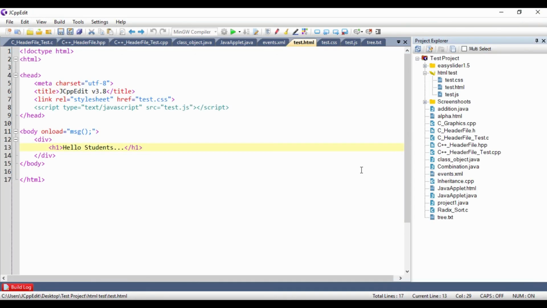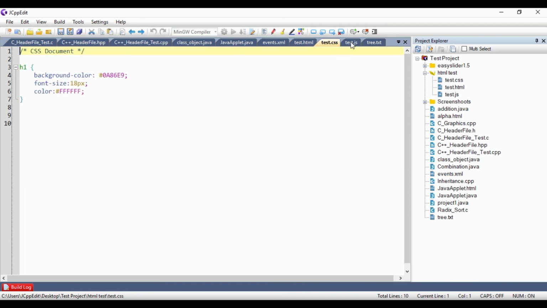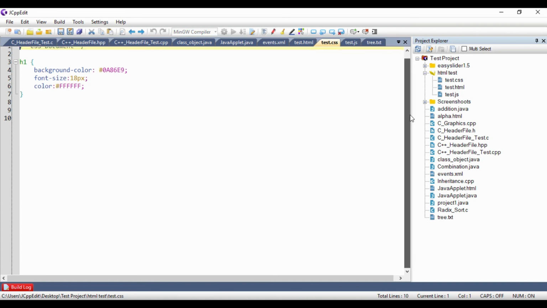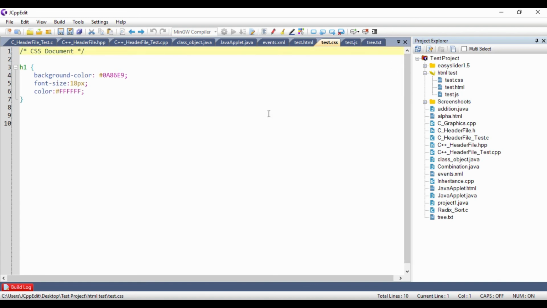So ultimately, we have seen how JCppEdit works with various types of files at a time. It is not possible to cover all the excellent features in a single video, so we will be coming with new videos that reveal a lot more about this application.